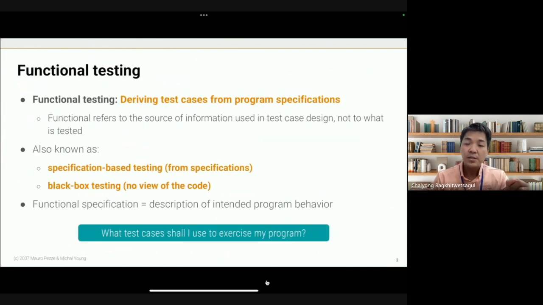Okay, so let's get into the concept of this module. First, what is functional testing? Functional testing is the process that we derive the test cases from the program specifications. So the word functions or functional refers to the specification of the program. What are the functions that the program can do? And we refer to this information because it is used in the test case design.